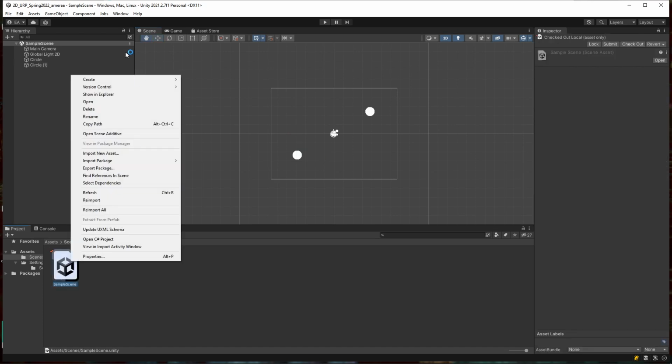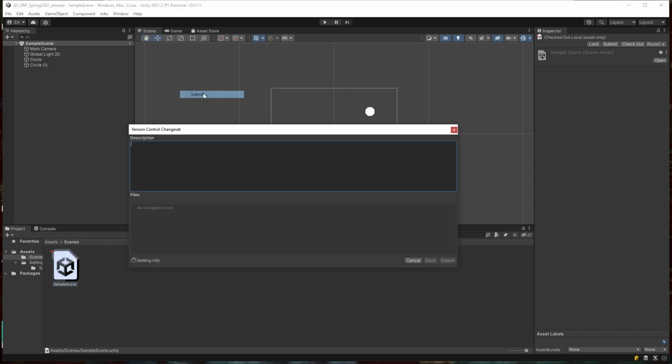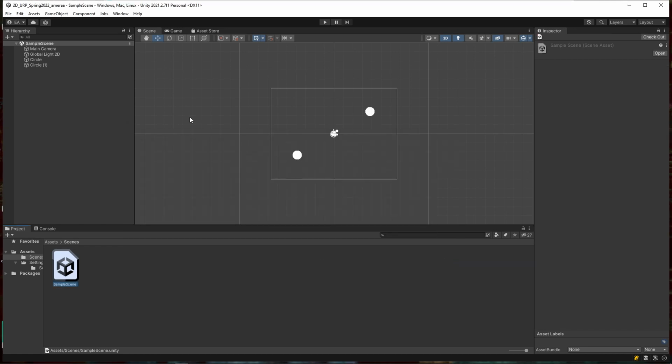So we could right click on here, version control, and notice there's now submit, checkout, and so on, right? So we're going to say submit, and you'll see here assets, scenes, sample scene.unity, right? We'll say added circles to the main scene, and we'll say submit. Okay, notice the check went away.